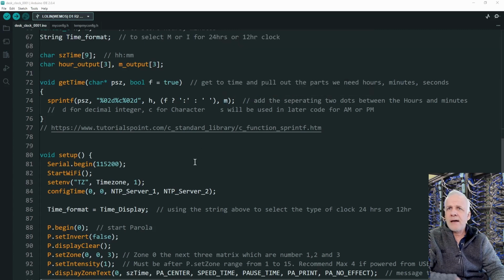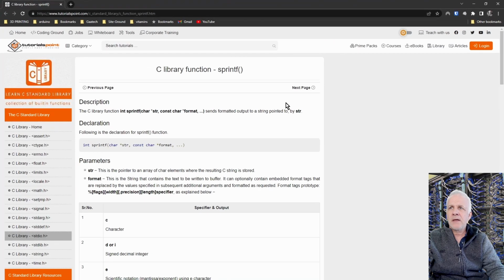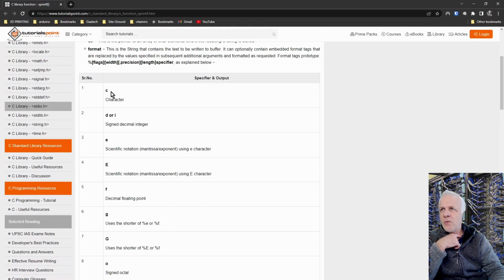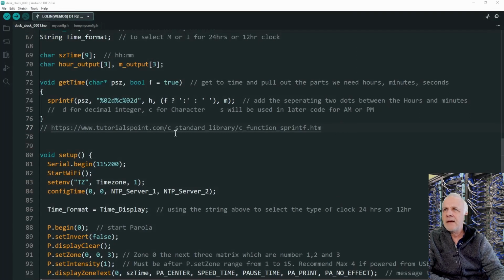So I've included a link here that tells you what the code is asking, you know, the bits you need to put in. We put a C for a character, and there's a D here, or you can use I for the decimal integer. So that's why I included that. Let me close that down.